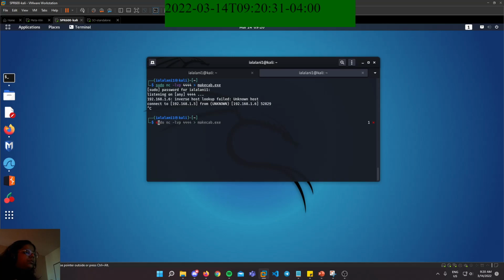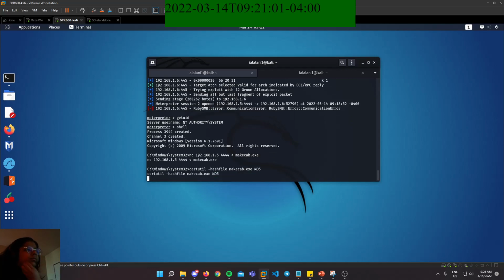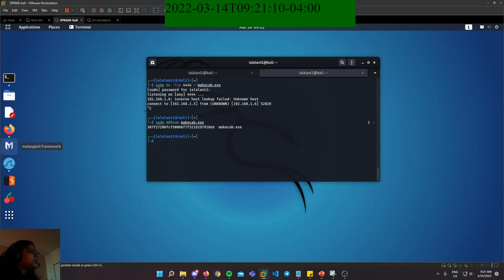We will do sudo md5sum makecap. Alright, here is the sum, and we will just check it with the file here, certutil hashfile makecap.exe md5. Alright, as we can see, both the hashes match, so the transfer has been successful.